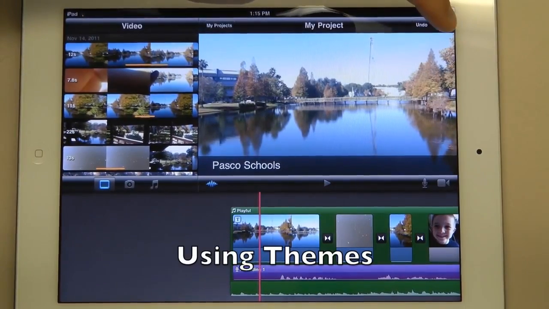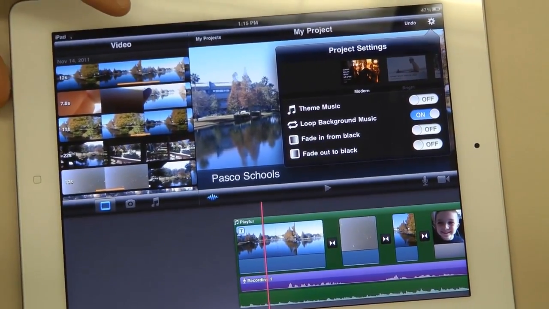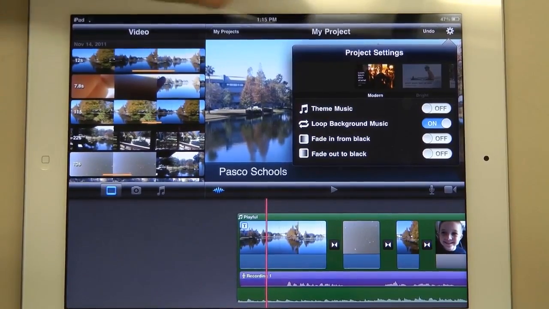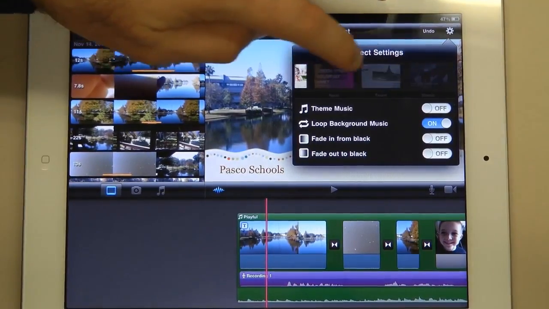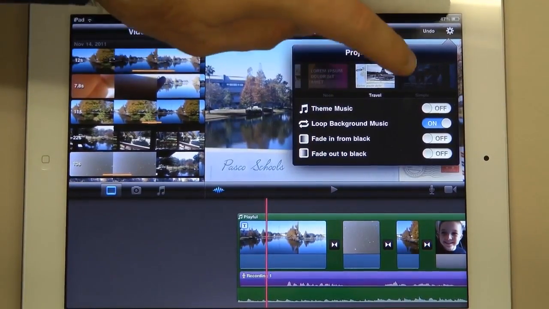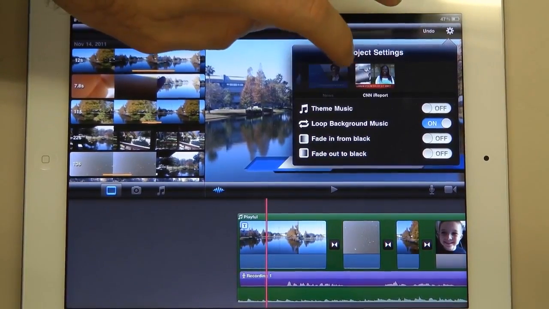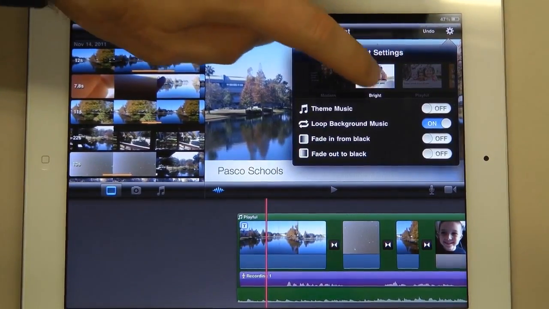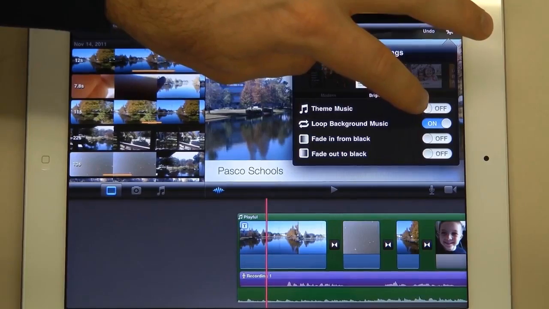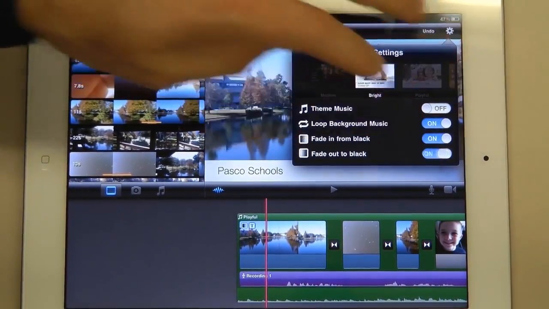One thing that iMovie for the iPad has is themes. You can click the gear up in the right hand corner and you can see themes. So we have theme music. You can set which theme you like. And you can see back here that it's doing some stuff. It gives it a nice touch. If you like those, we could do bright. You could tell it to pick the theme music, so it automatically puts music in. You could fade in, fade out.